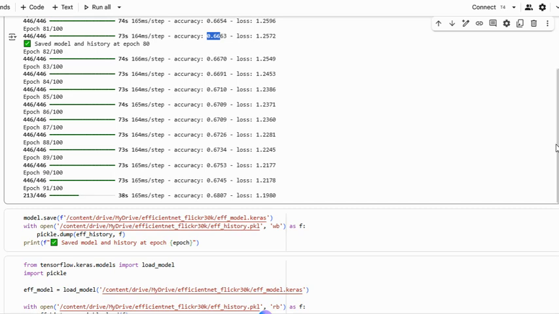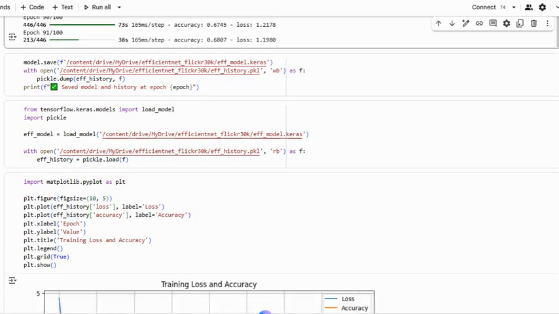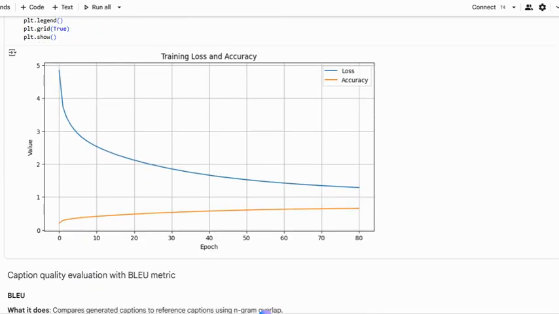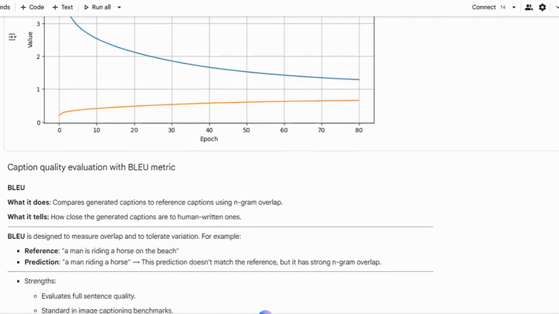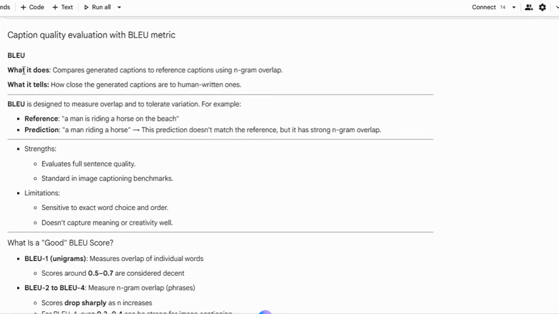After that, we evaluate the model. I plot the learning curve. This is promising. And then I evaluated the model with the BLEU metric. BLEU compares generated captions to the reference captions, which are the captions from the dataset, using n-gram overlaps. It tells us how close the generated captions are to human-written ones.